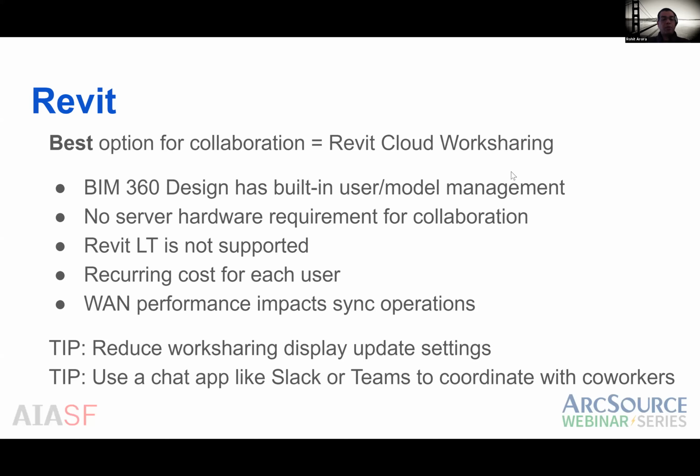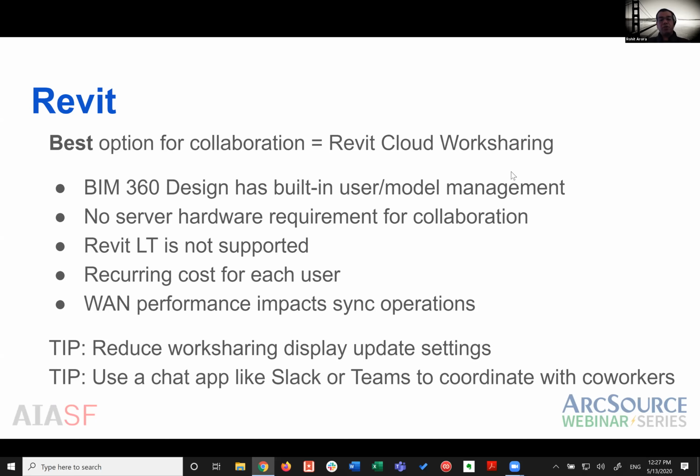You have to keep in mind that there's a recurring cost for each user. It's a named user, so you can't switch a user and give it to somebody else. It's a named user by their email. And then your connectivity to the outside world, the WAN, is going to have a performance impact when you hit the sync. So when that's the situation, you need to do a couple of things.